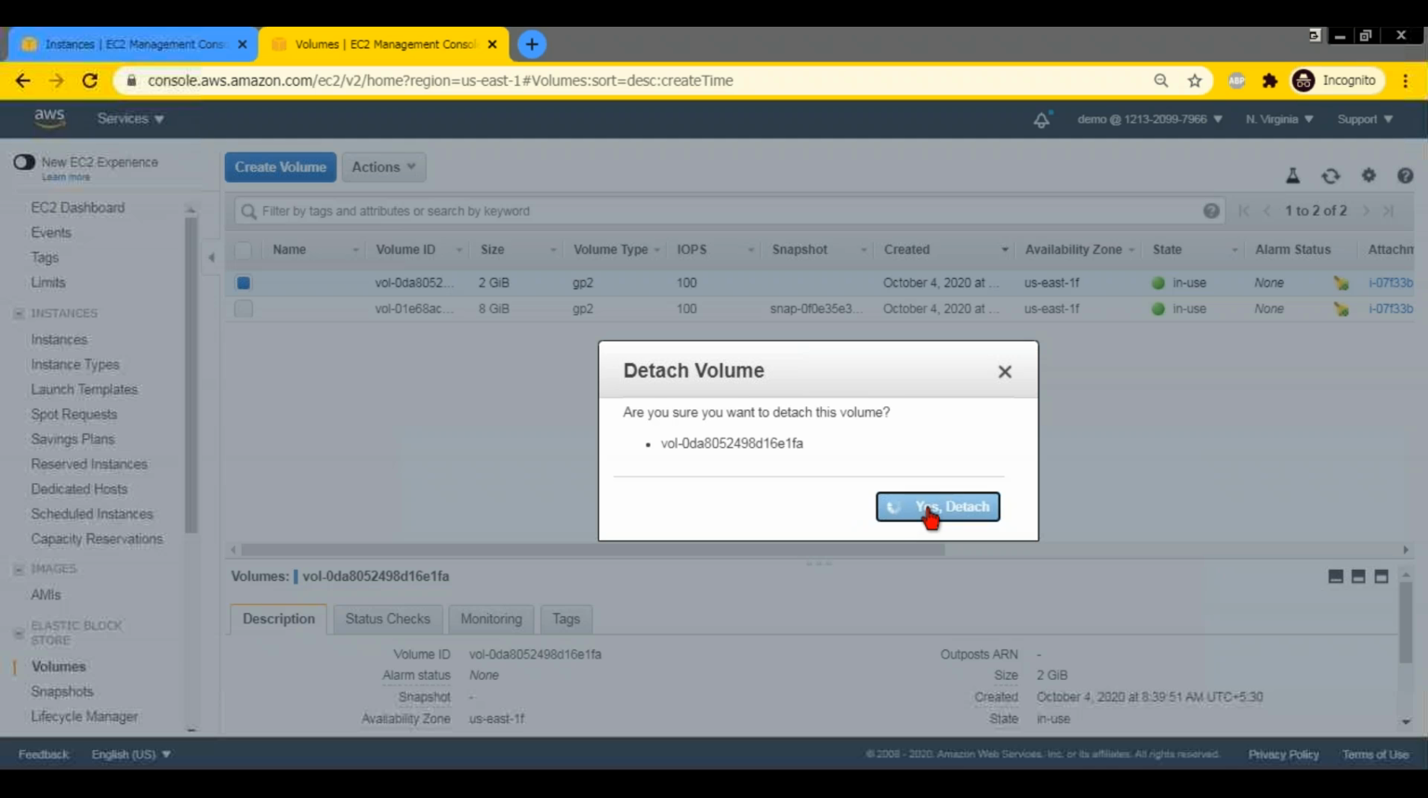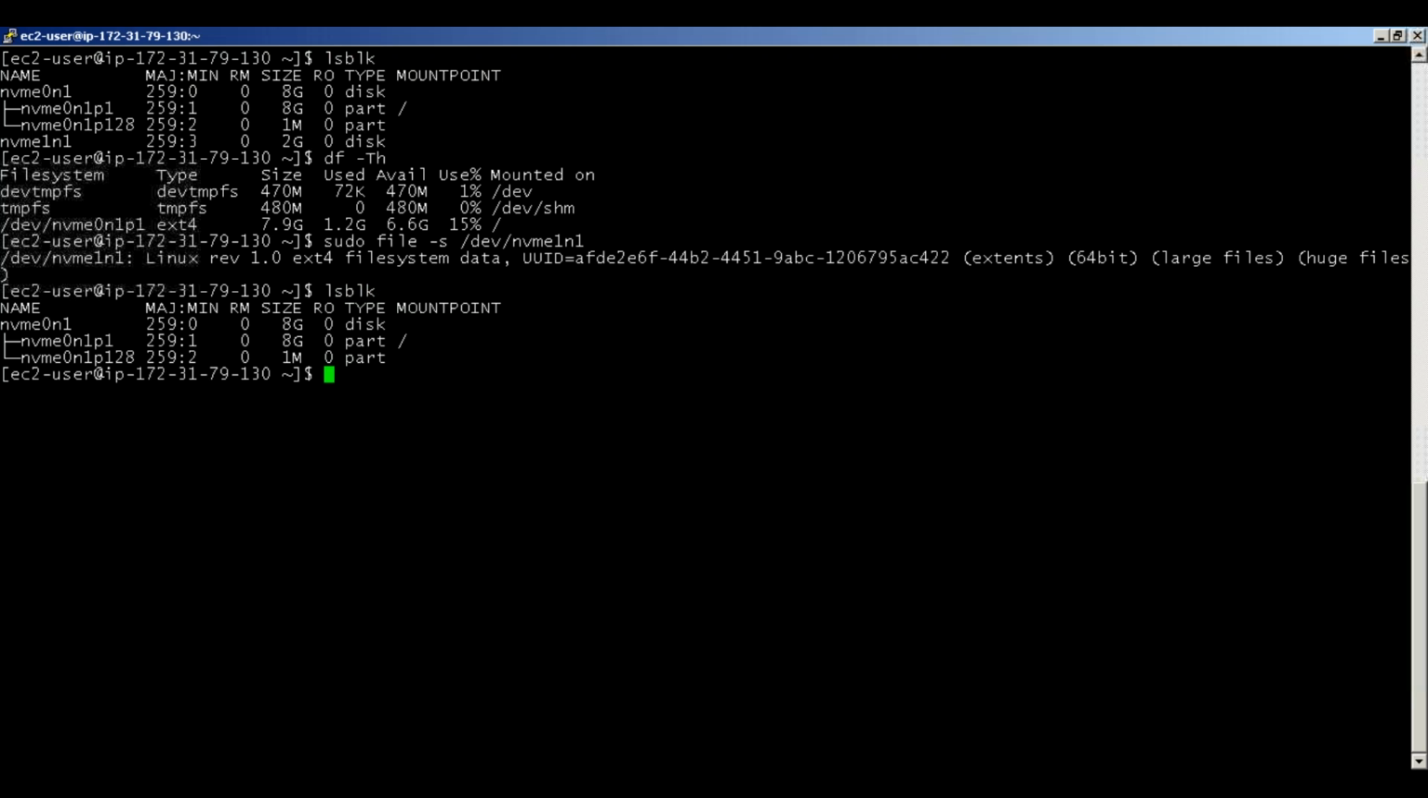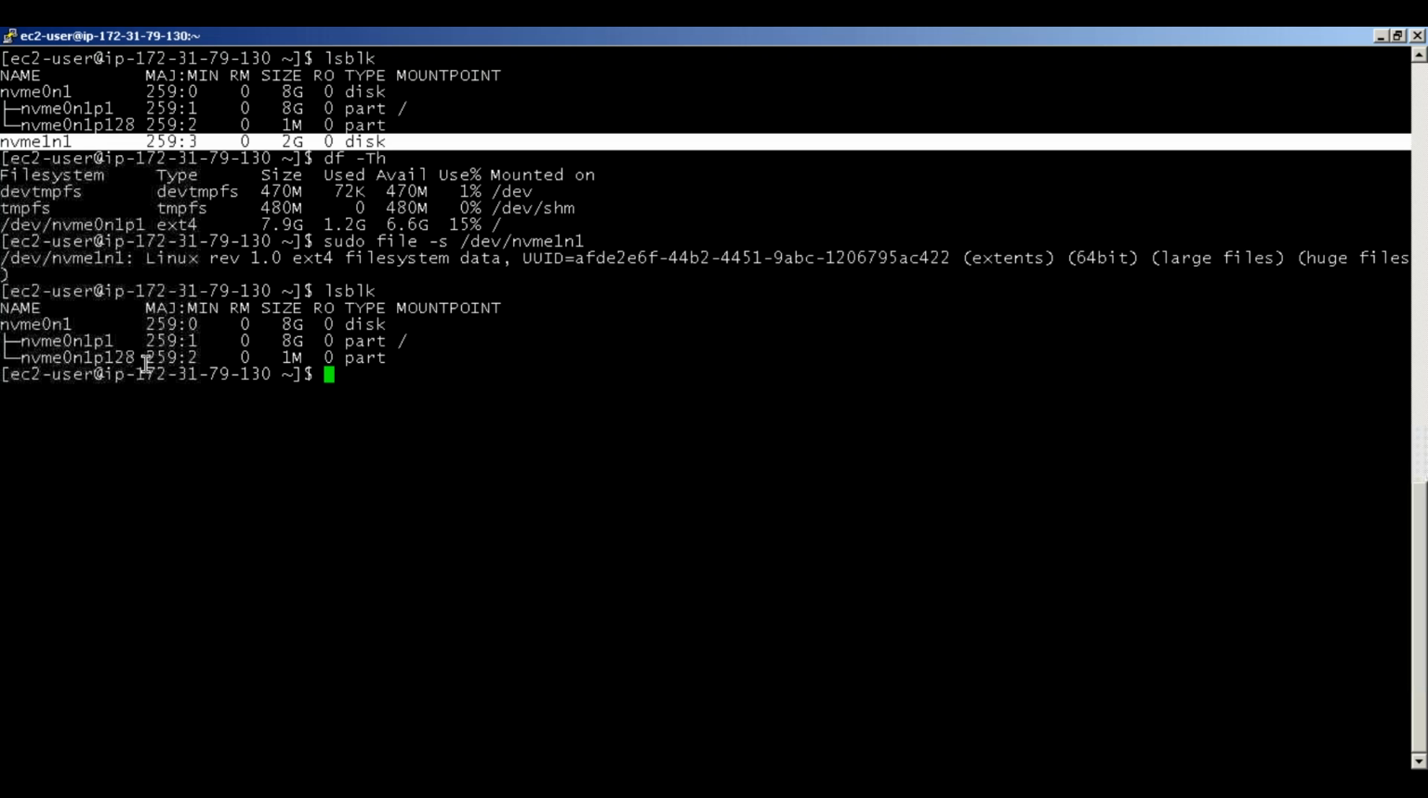Same like Windows. What happens when you detach? You are just removing it from the instance. It will be available outside, it will show available. Now in the instance, if I check, it will not be connected to this server anymore. It is not there here, right?